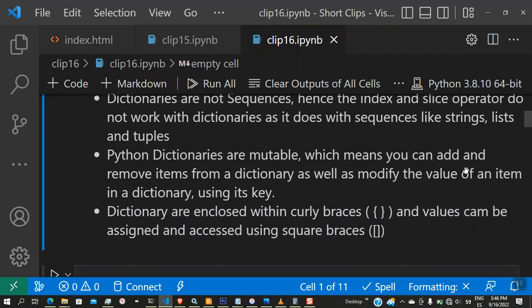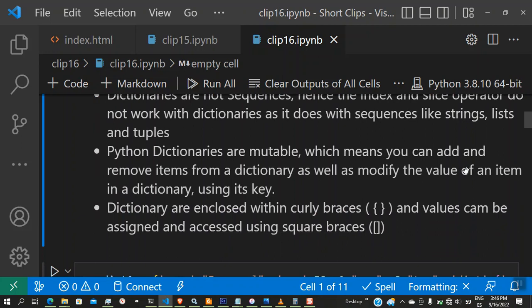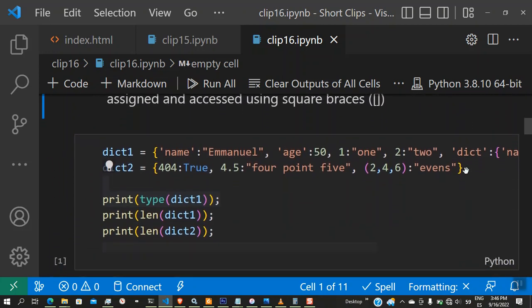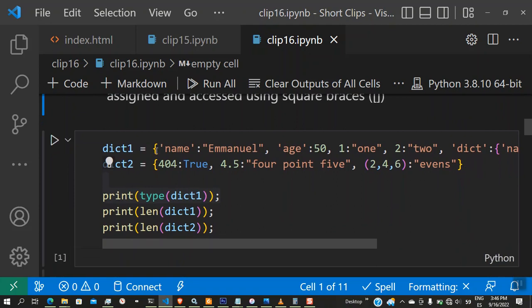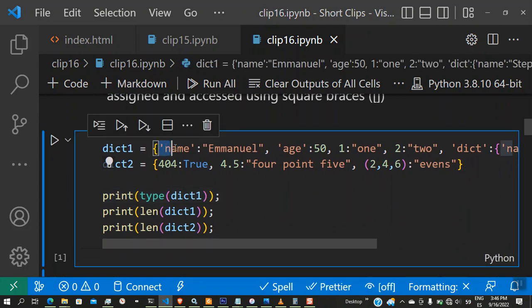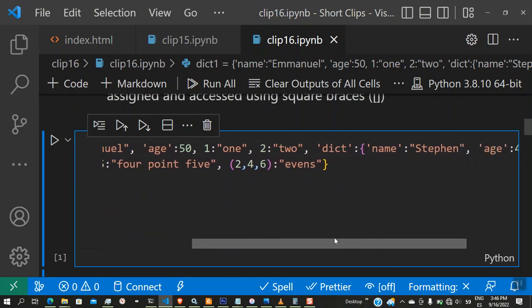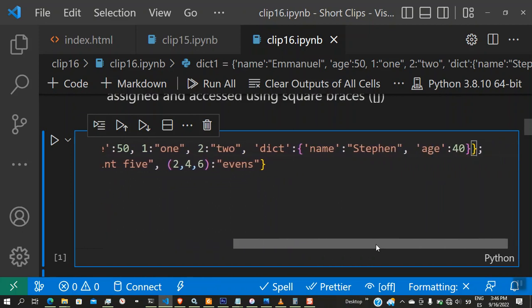Python dictionaries are mutable, which means you can add items to a dictionary and you can remove items from a dictionary using the key. Now, here are examples of dictionaries. Dictionaries are enclosed in curly braces. As you can see here, we have a key first, followed by a colon and the value. In this case, we have an item with a key name, the value Emmanuel, a key age, the value is 50, a key 1, the value is 1, a key 2, the value is the string 2, and a key dict, and the value is a dictionary.